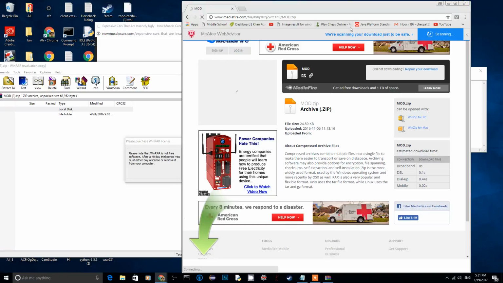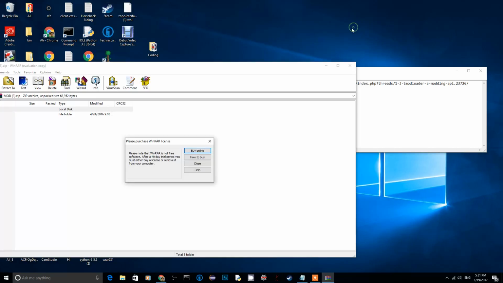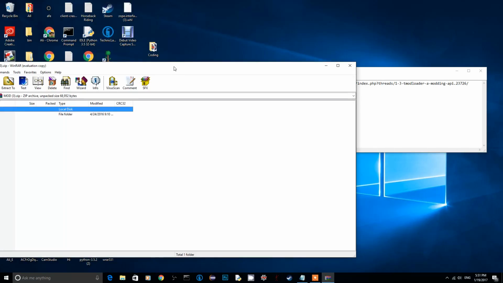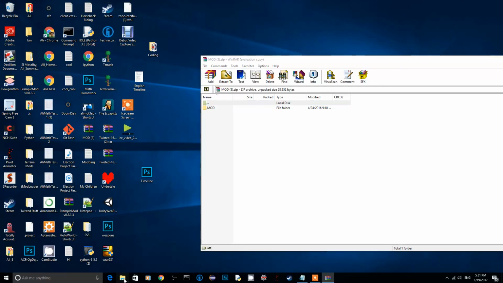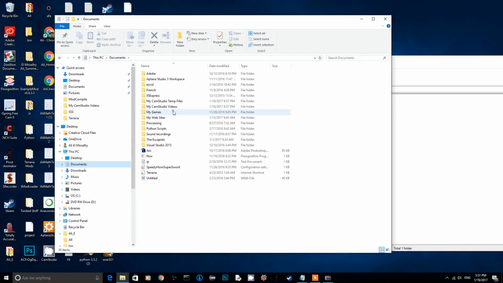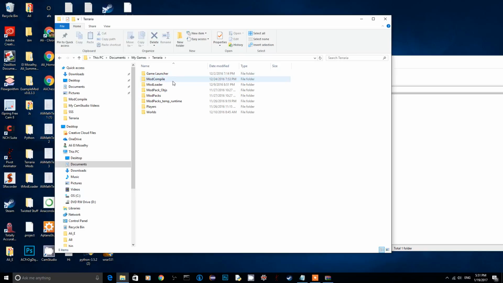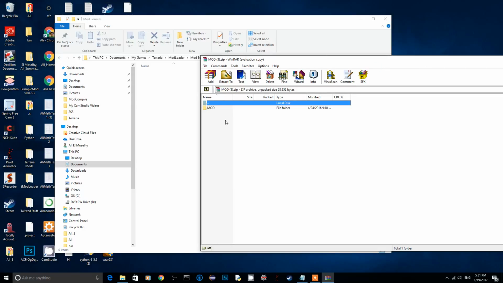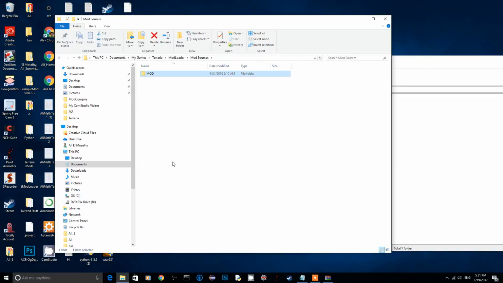Some random window will pop up, which you do not need. And then now you can go here and then go to Documents, My Games, Terraria, Mod Loader, Mod Sources, and then take this mod file and put it in.